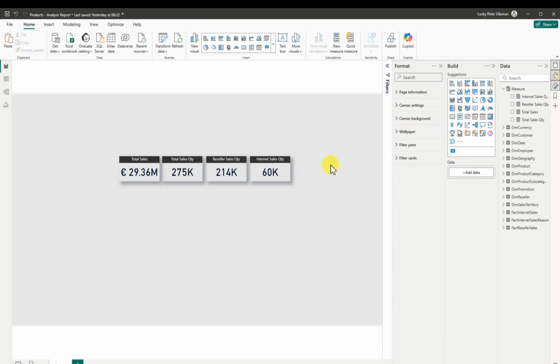So that is the first step that we have to present: the total sales quantity, reseller quantity, and the internet sales quantity. Remember, we had this and this together to give us the total sales quantity, and it's different from the total sales amount. So the next thing is what we call our sales quantity by promotion.